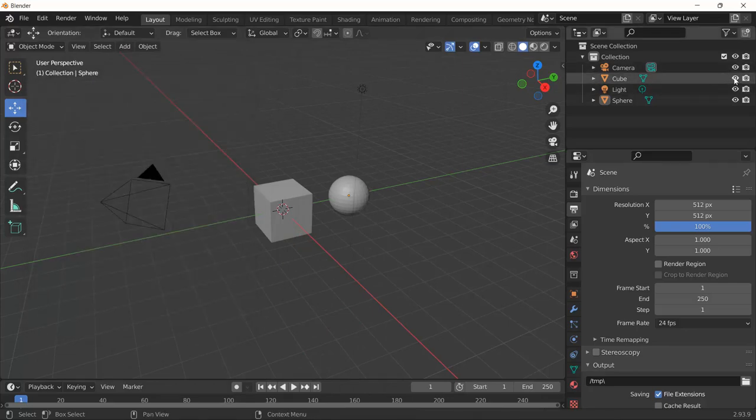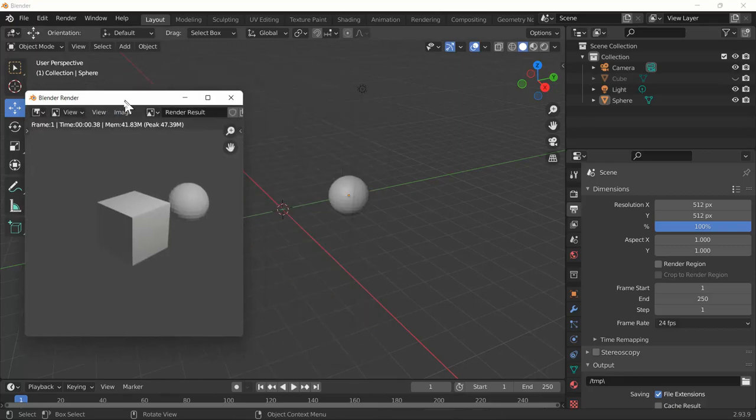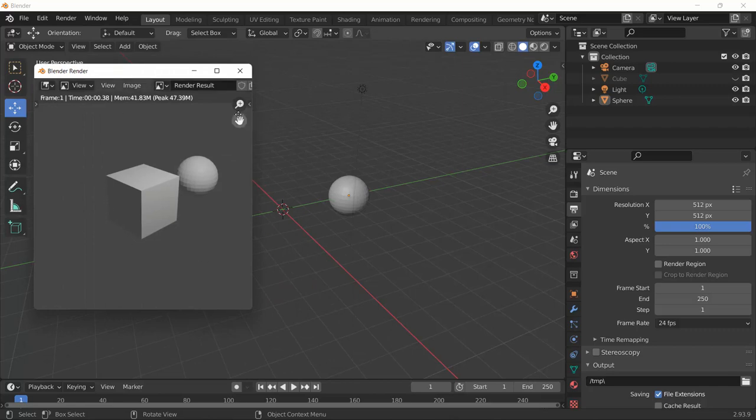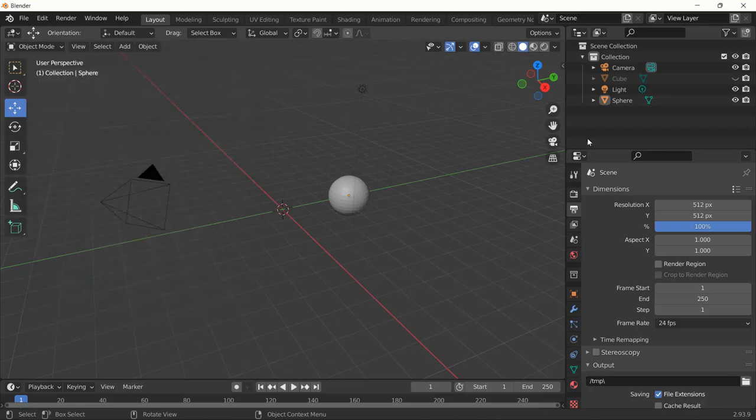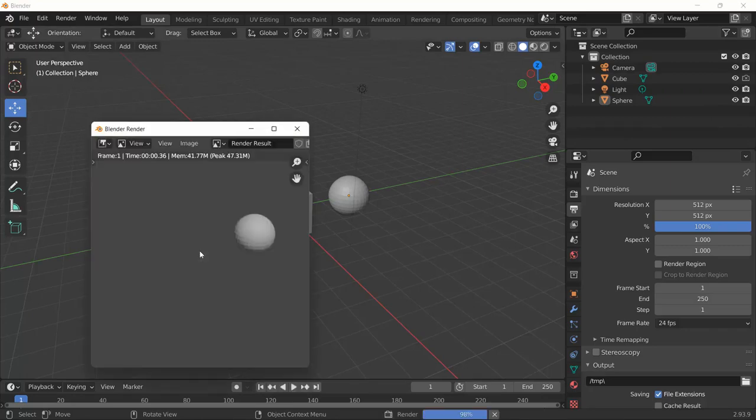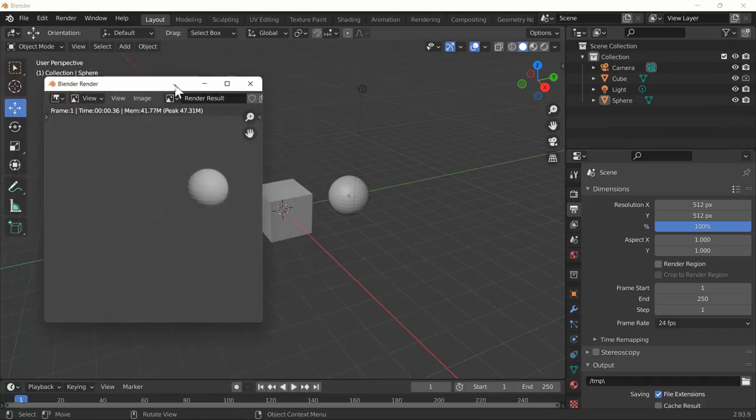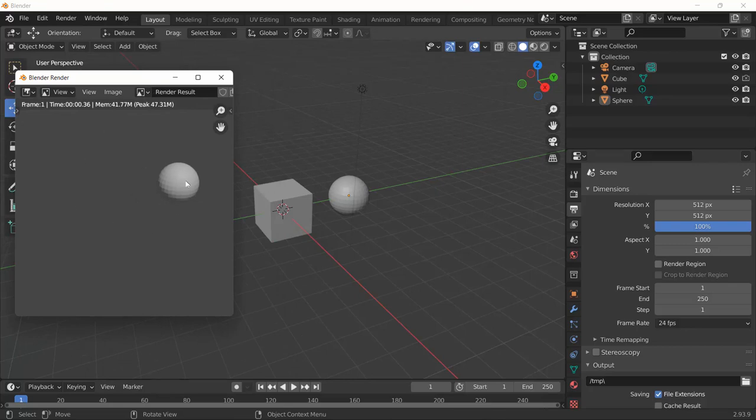If I turn off the cube, it won't be visible in the scene. But if I render again, we can actually see the cube is still visible, even though in my scene I can't see the cube. To quickly fix this, what we need to do is turn off the render preview, which is the camera icon right here. So I'm going to click this to disable the cube in renders, which means the camera here is deselected. Next, if I press Fn and F12, we'll only see the sphere, and the cube won't be visible in our render view.